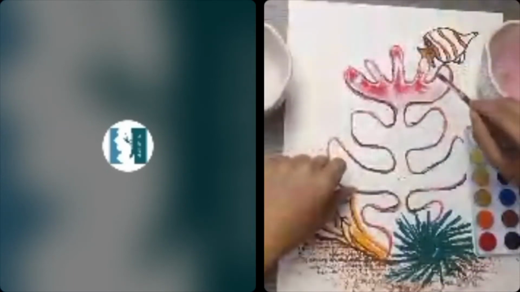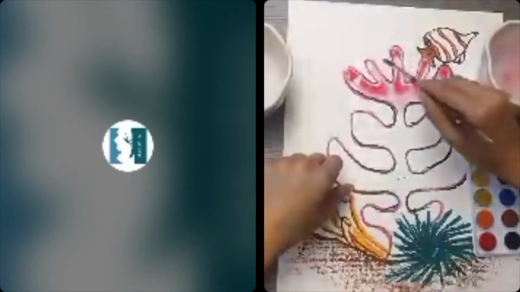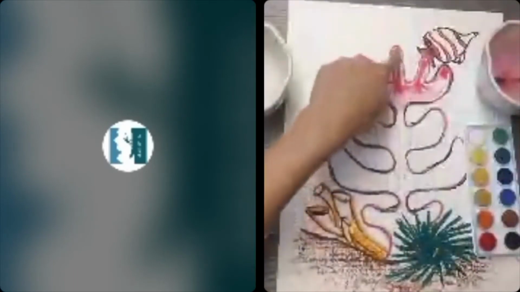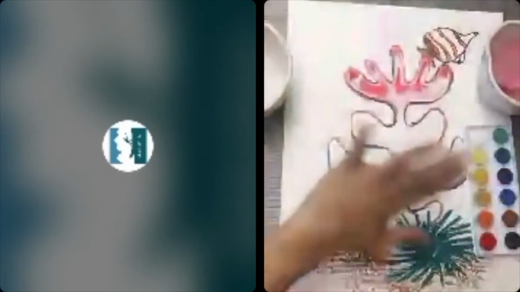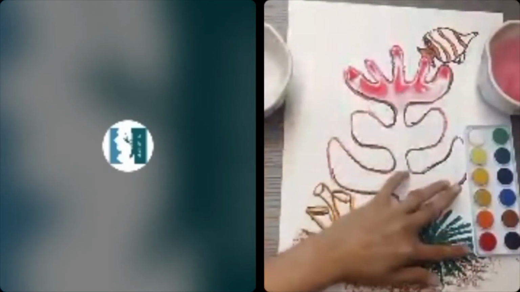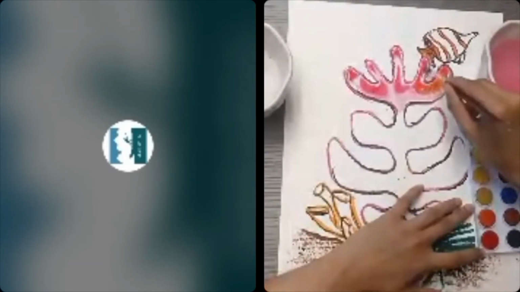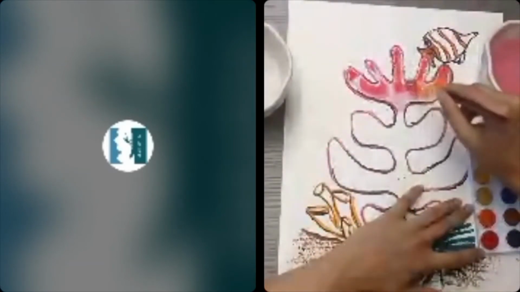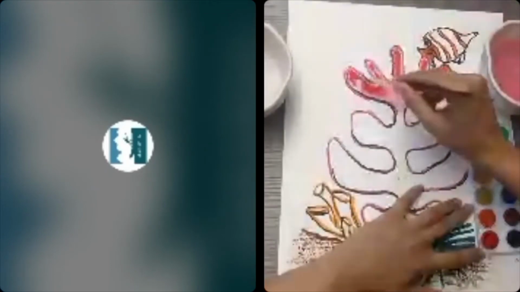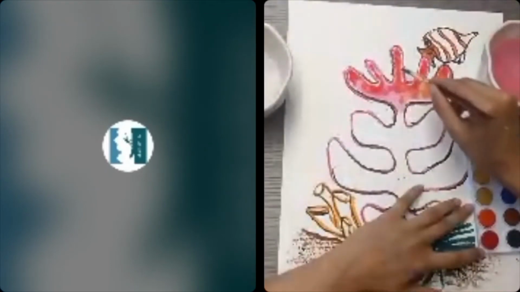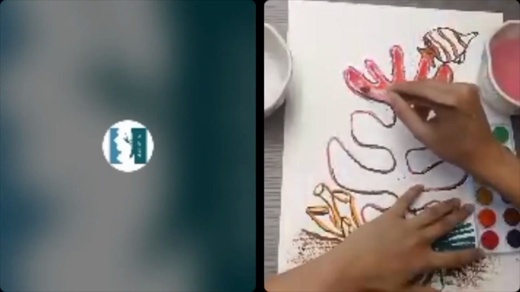The fun thing here, so I use the color of the outline, but feel free to use a different color if you want as well. What I'm going to do is also bring in another color. So a little bit of orange. Okay. And you'll see that the water just helps them blend in so easily. All right. So this is our first section of wet on wet done.